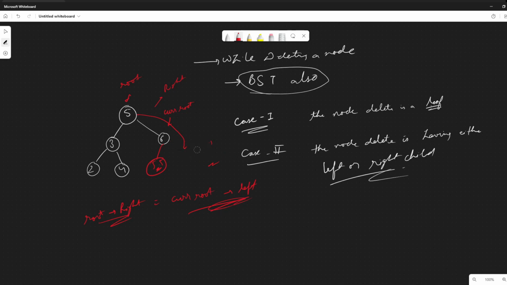Let's talk about another case, the third case. Suppose we have to delete a node which has both left and right children. So this is our case three.